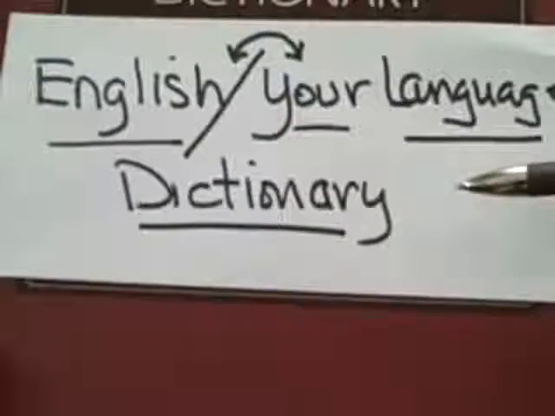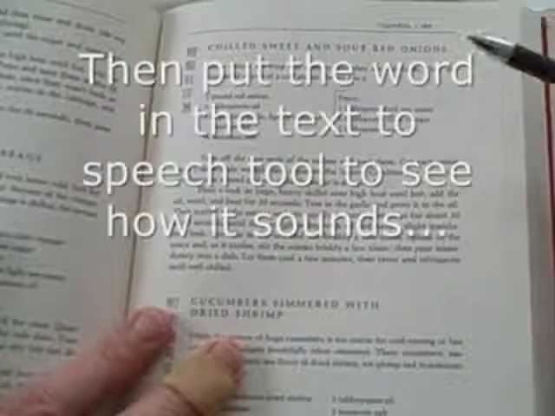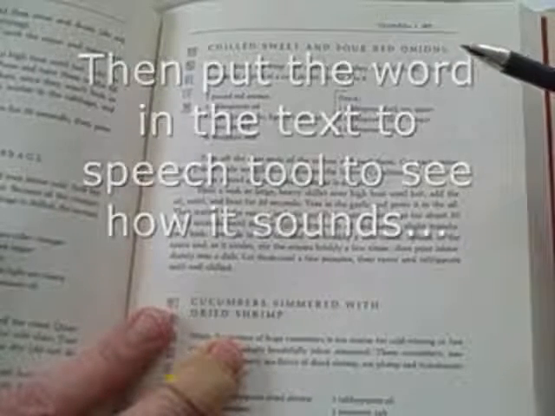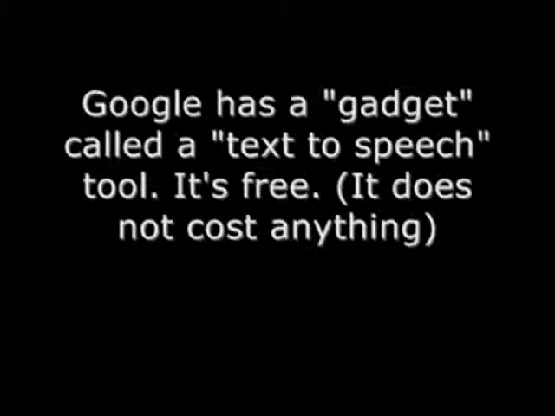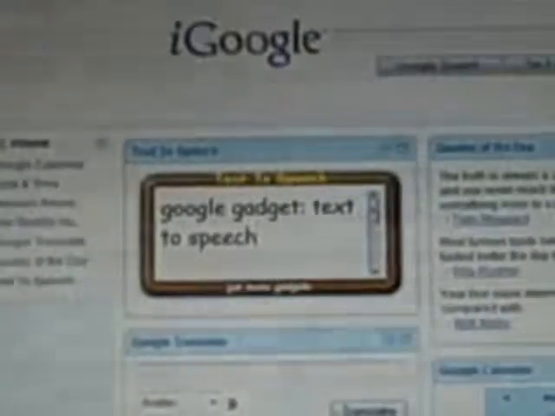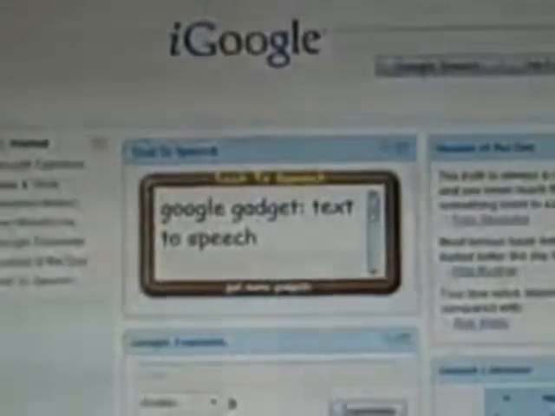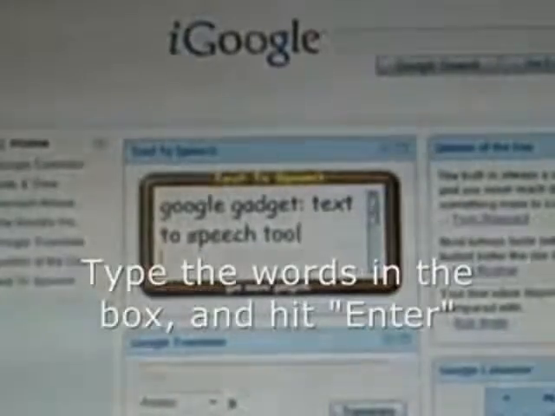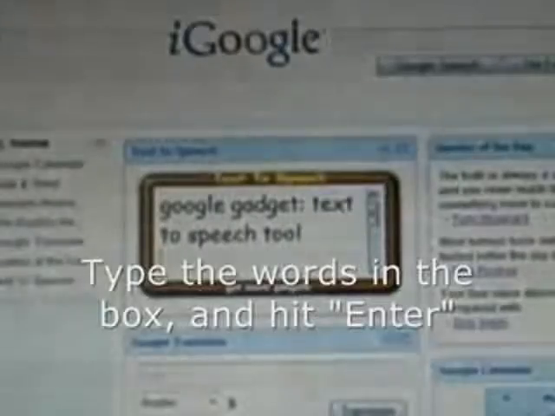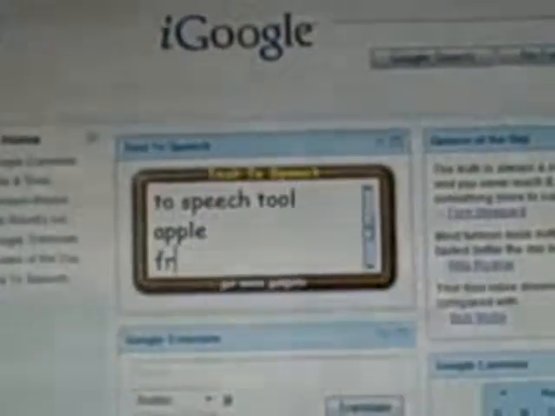You look them up in your dictionary, and then put the word in the text-to-speech tool to see how it sounds. Google Gadget. Text-to-speech tool.